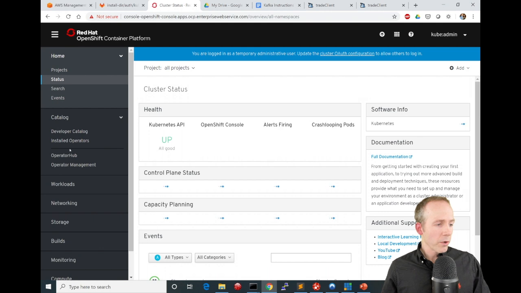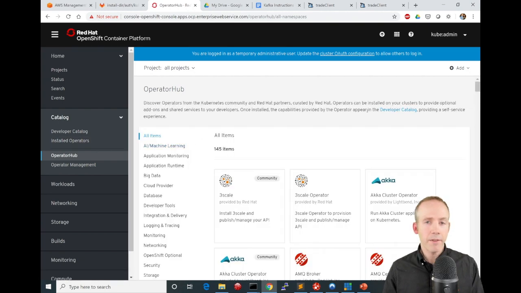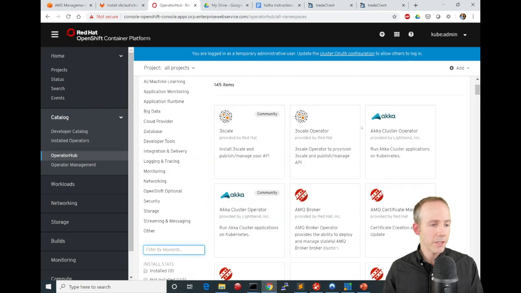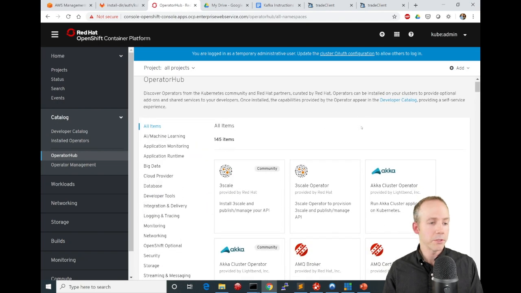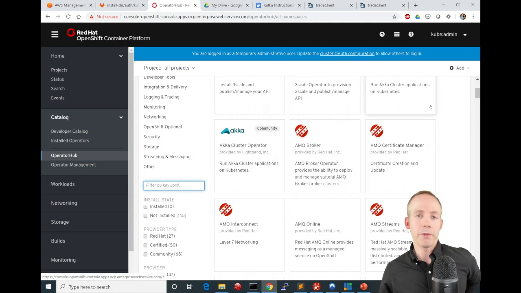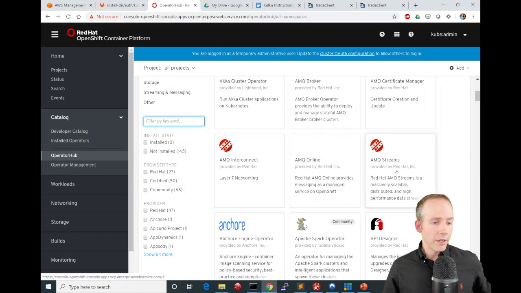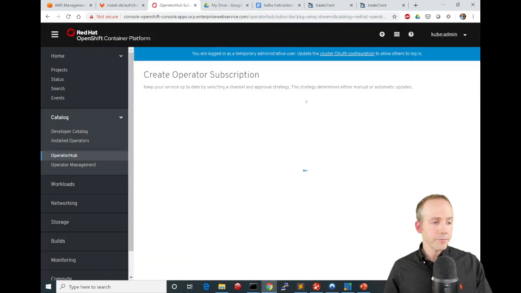Okay, we're going to go to the Operator Hub. Operator Hub is where you can get a lot of nice functionality just out of the box with Openshift 4, and you don't have to do a lot of customization like we did in the last tutorial. All right, AMQ Streams, there's an operator for that right here. That's what we're going to be installing.